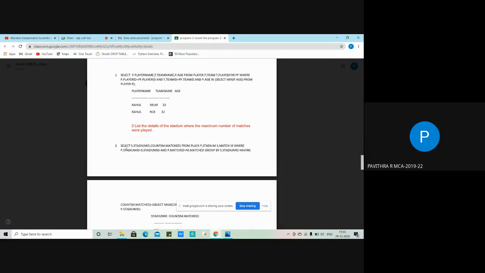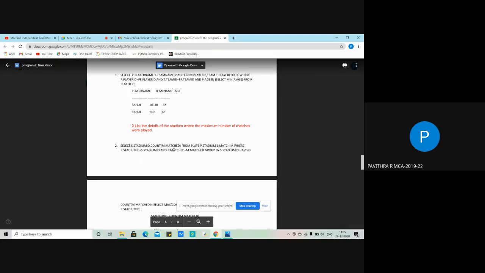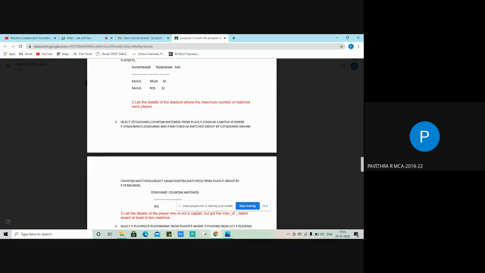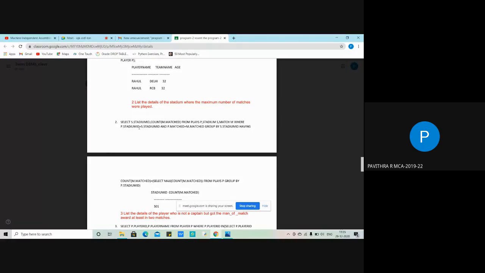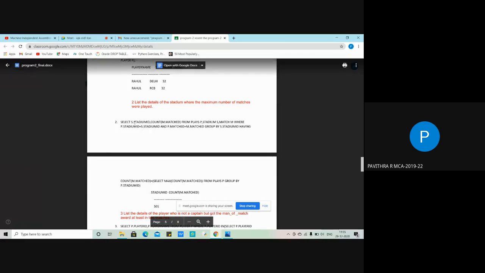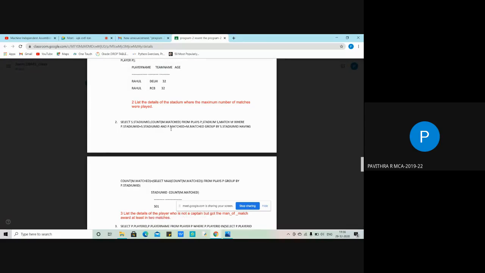Then the next query is: list the details of the stadium where the maximum number of matches were played. So in this, we are taking the stadium ID. In that stadium, we are counting the matches from the place table, stadium table, and match table. So where place stadium ID is equal to S, S means stadium ID, stadium table, and p dot match ID is equal to m dot match ID, meaning from the place table to the match table.